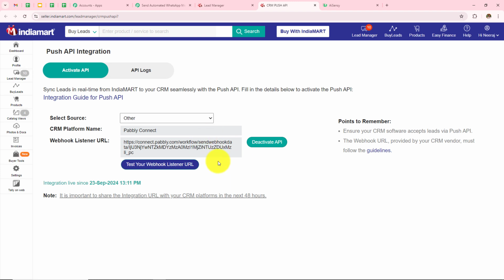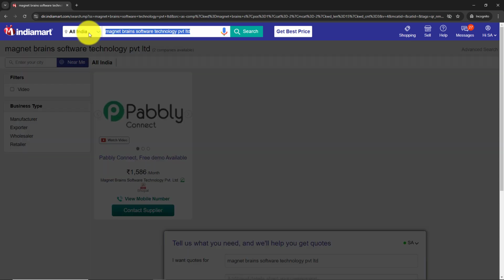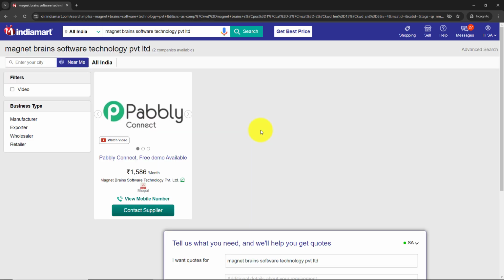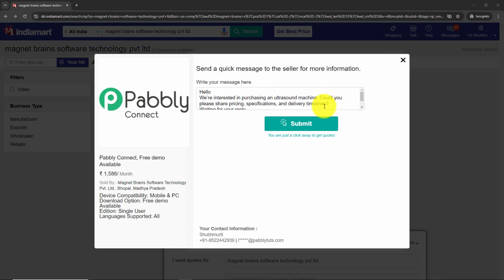So now I need to send the inquiry, and for that I need to open my profile. So here I have opened my profile in incognito mode and I have searched for my business, and after creating the profile I simply have to click on this contact supplier for sending my inquiry. So I will enter my inquiry in this box. So here I have entered my query.